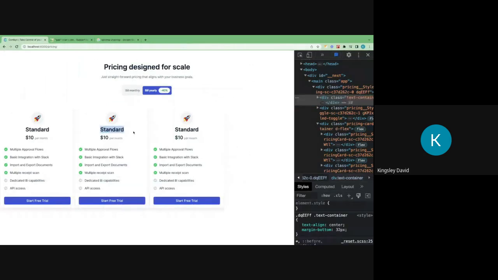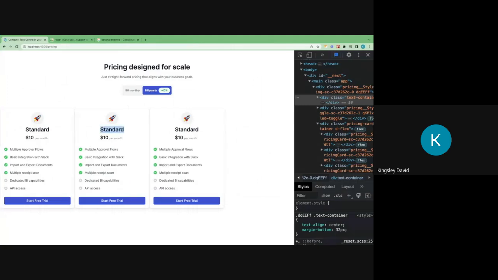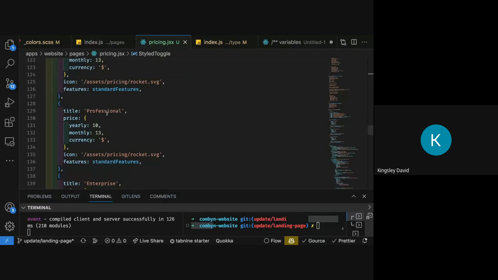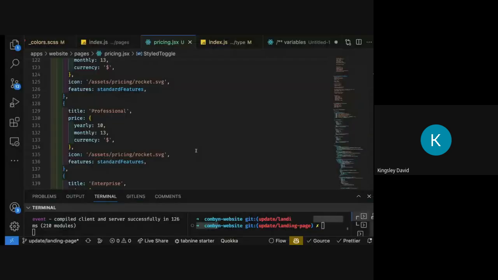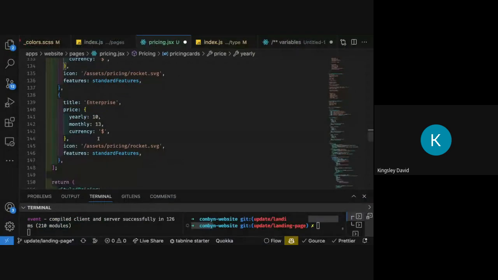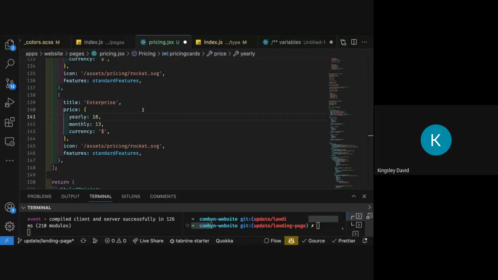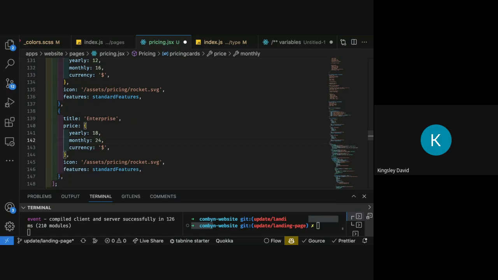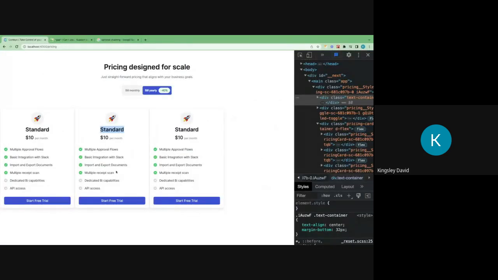So we just changed this to professional. Then the prices. Let me make it real quick. Professional. Oh, this is changed. Okay, so we are not programmatically updating the stuff yet. So let's do that. Yearly is 12 for professional and 18 for enterprise, and monthly is 16 for professional, 24 for enterprise. We won't see anything yet because we are just programmatically creating the cards but not updating the information.